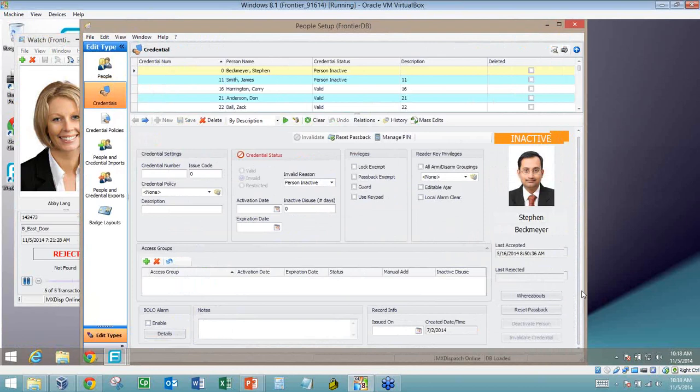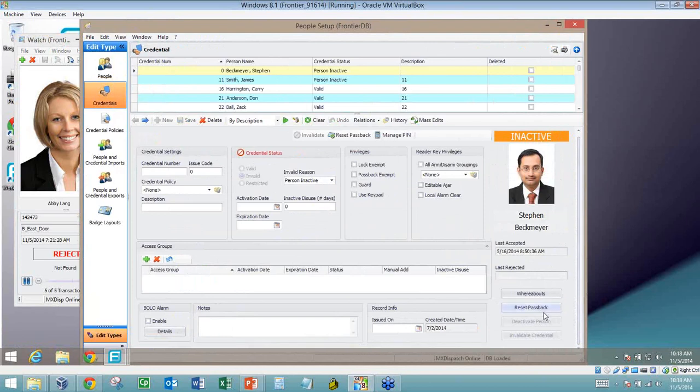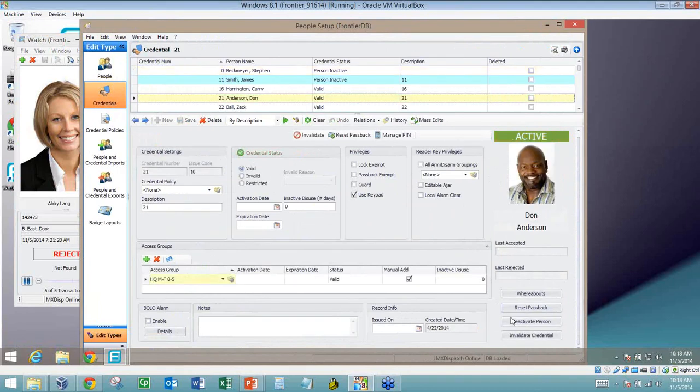He doesn't have one. There's the reset passback. I was looking for a valid badge for him. There we go. So I can reset the passback on that badge.